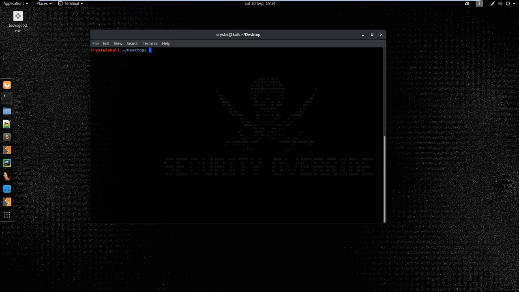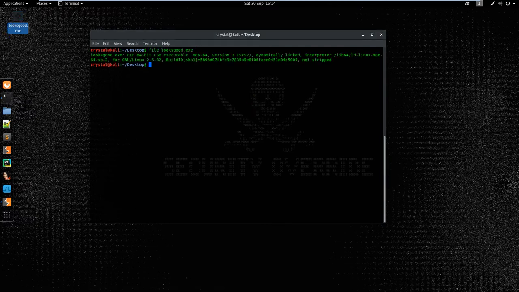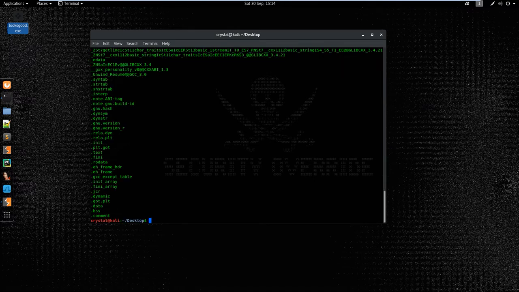This challenge is called Too Easy, and the description says, "Ah man, I hate it when I forget my password, do you know it?" So you can download this executable, looks good.exe. If we have a look at that, it's a 64-bit Linux executable. Have a look at the strings.